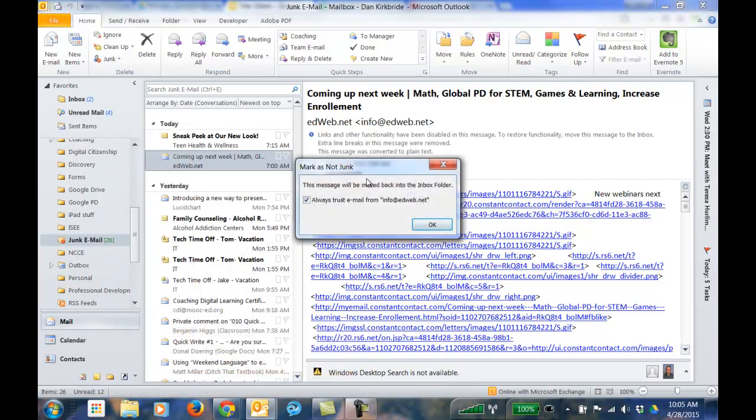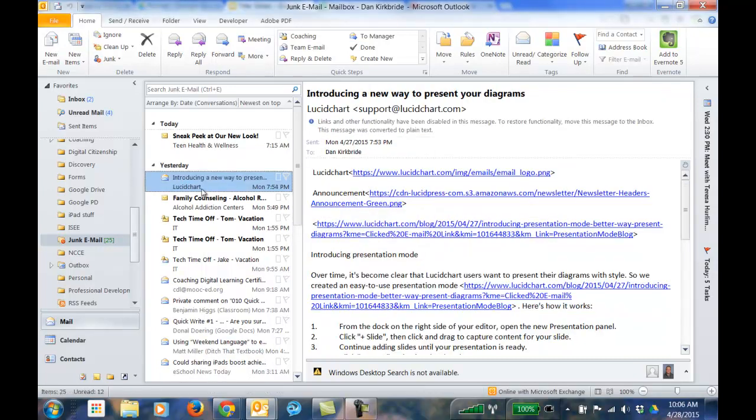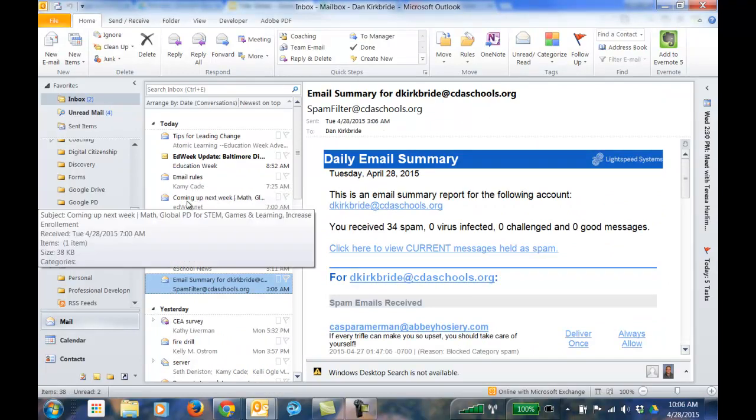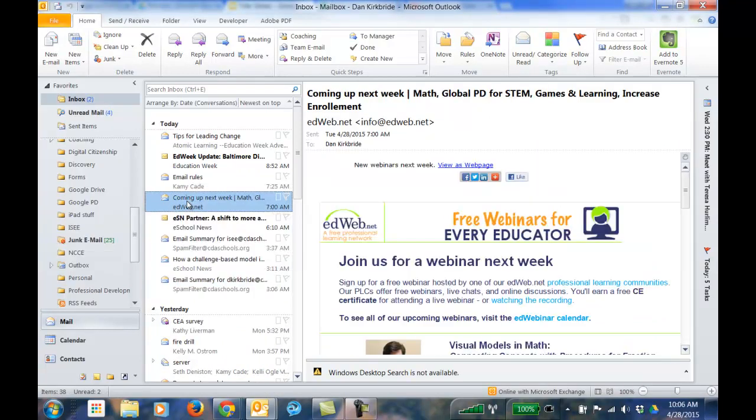It's going to pop up a message and say, do we always want to trust emails from this email address? I'm going to keep that selected because I do. Anytime I get more messages from them, I want them to go to my inbox first. Click OK. Moves it to my inbox. I can go over here, and right there is that email. It's now being sent to my inbox.